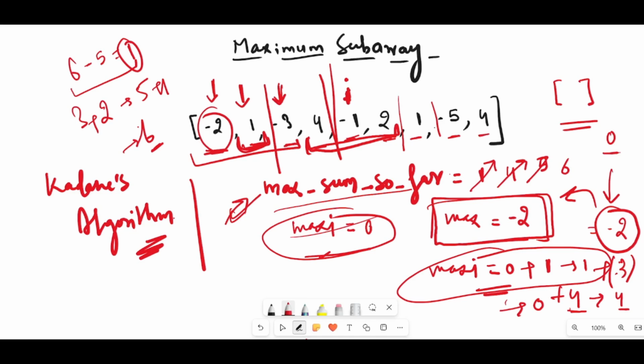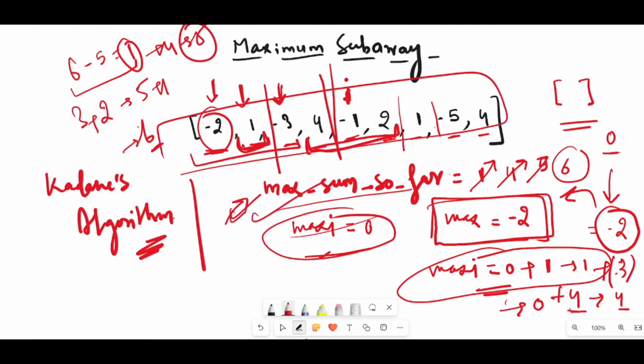So move to the next element, which is 4. Add 4 here. That is going to give me 5, which is also not better than the sum which I already have. That is 6. So the answer finally which I obtain in this max sum so far variable is 6. The maximum subarray has a sum of elements as 6. And that array is this one, including 4, minus 1, 2, and 1. Fine, so you got what I am trying to do.